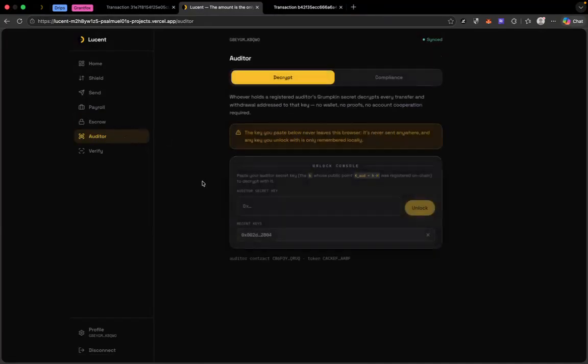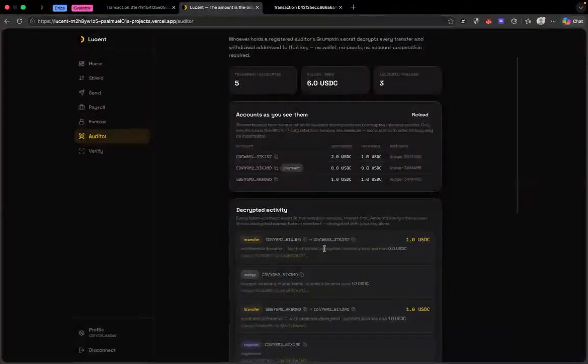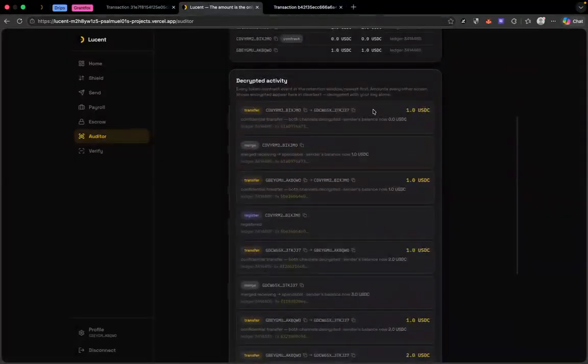And then there's an auditor. This is very important. So there's a decrypt key with which only the auditor can see every transaction. And so once you enter this key, for example, you can see every transaction that is happening with this confidential contract. So you can see the actual amount.